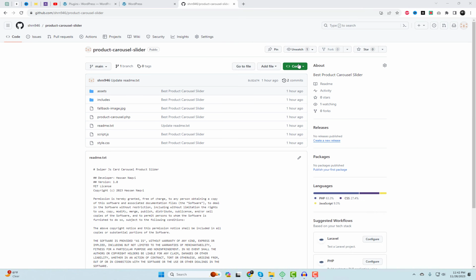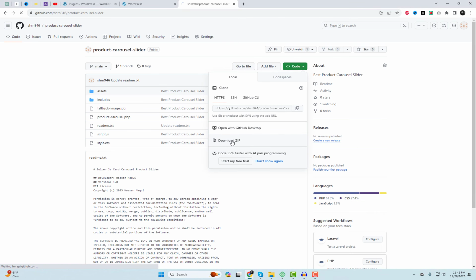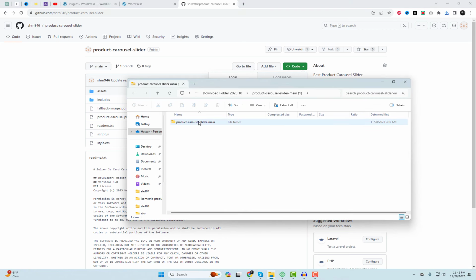First things first, let's grab the plugin. Check out the link in the description to access the plugin on my GitHub. Download it, and let's proceed to the next step.